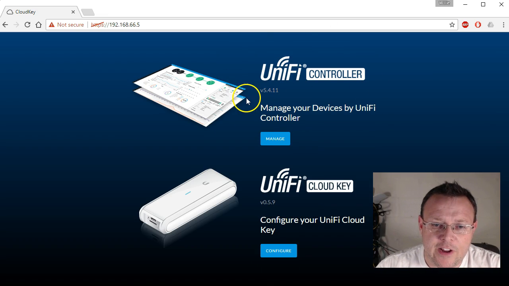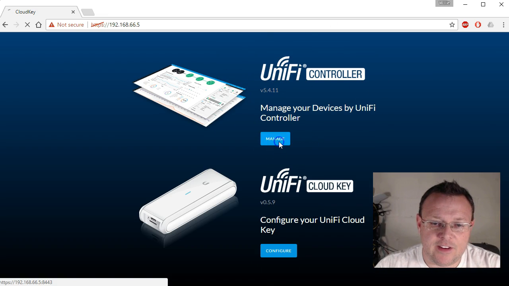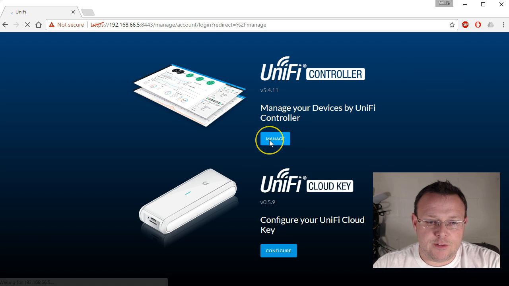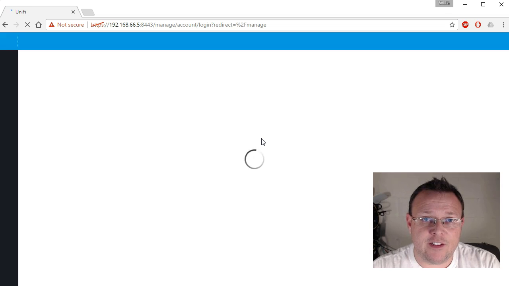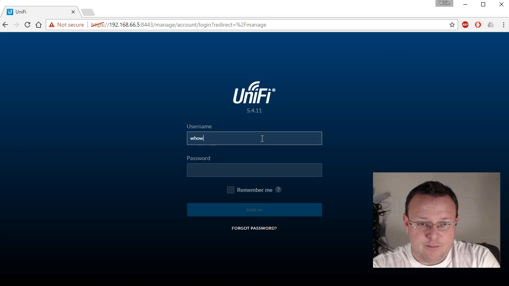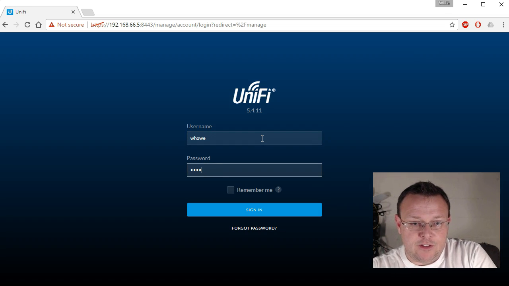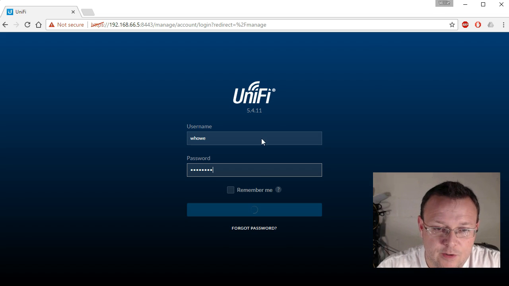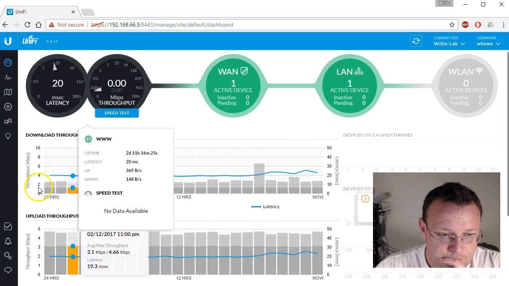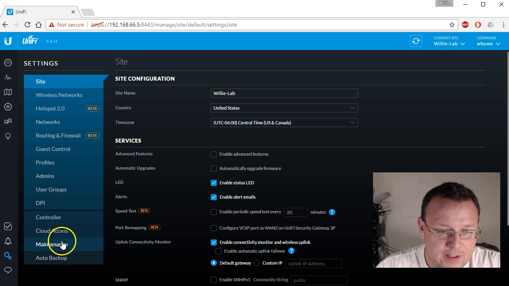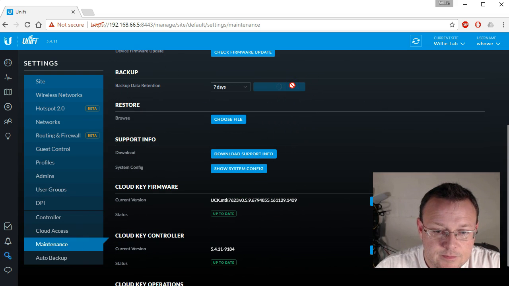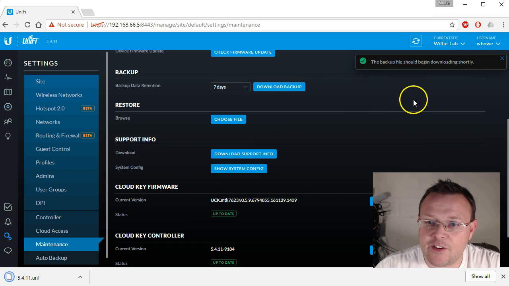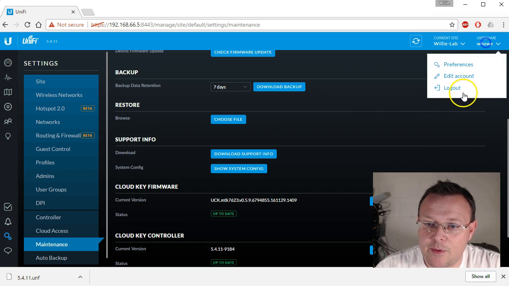Okay, so we're sitting here at 5.4.11, and I do want to just grab a backup real quick so that the next time we get into the UniFi controller, I'm just going to restore this and I'm not going to have to readopt everything. So I'm going to do that real quick. Alright, there's my 5.4.11 backup.